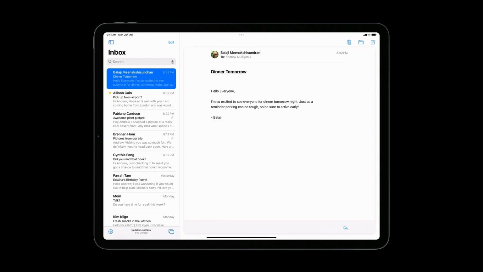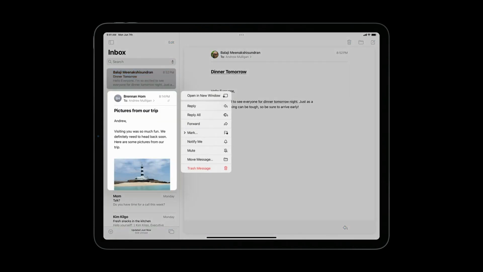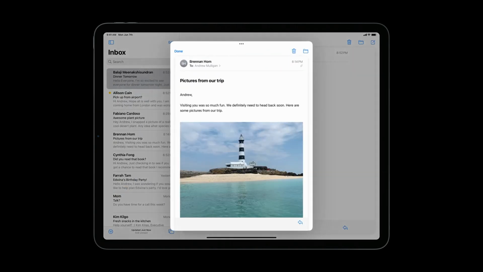In Mail, we are using the new Center Scene multitasking feature to make it easier than ever to focus on a single message. Just long press on a message to open the context menu and select Open in New Window. This will open the message in its own UI window scene in the center of the screen. This is a great way to focus on the task at hand.